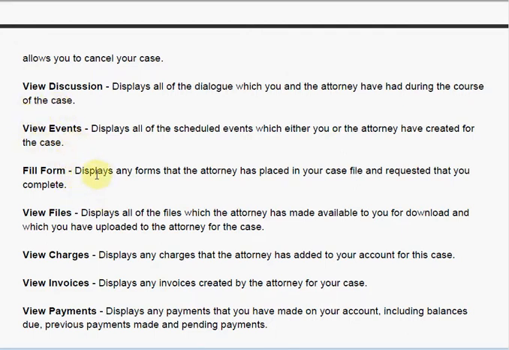Fill Form displays any forms that the attorney has placed in your case file and requested you complete, so you know that you've done everything you needed to do and it's back in the hands of the attorney. View Files displays all of the files which the attorney has made available to you for download and which you have uploaded to the attorney for the case.